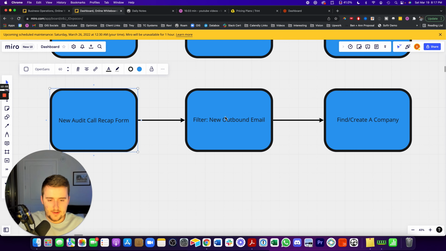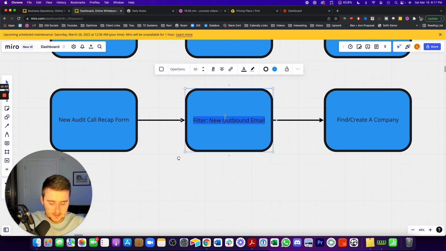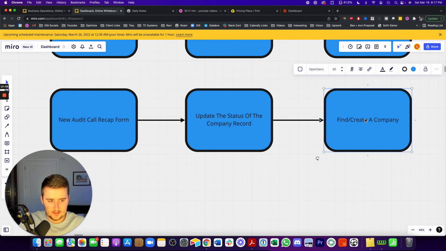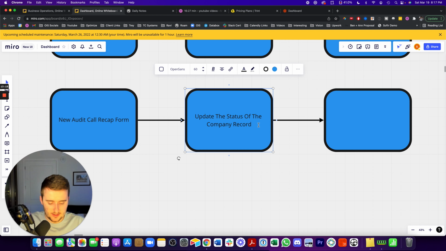So new audit call recap form, and then it's going to update the status of the company record to whatever the status is that I picked here. And it will also update any other, actually no, this should all be in the same automation. So update the company record and other fields.